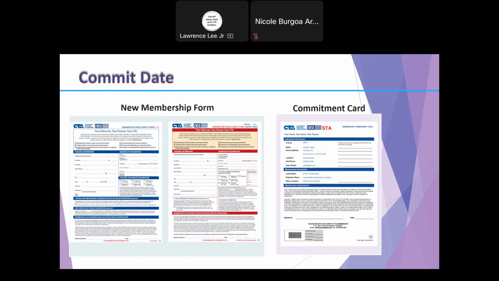So the commitment date, as I mentioned, is found on the newer enrollment forms. The blue form on the left was the enrollment form back in 2018. We have since updated the enrollment form, and that will be the current red form that we hope all CTA staff and local leaders are using. If we do receive an enrollment form that looks different than these two, we may still be able to process their membership. And lastly, on the right-hand side, these are commitment cards.